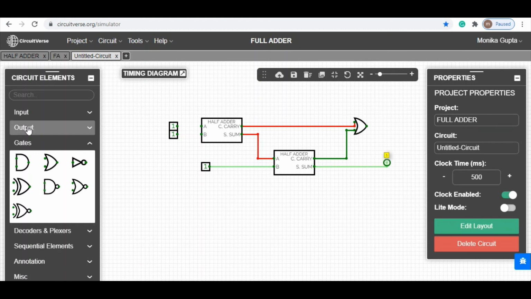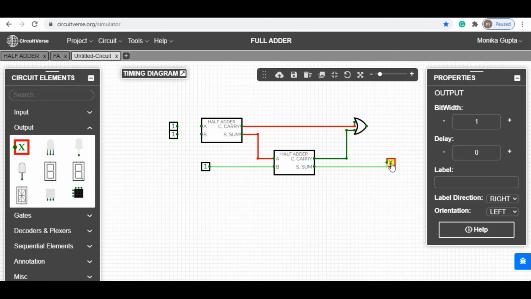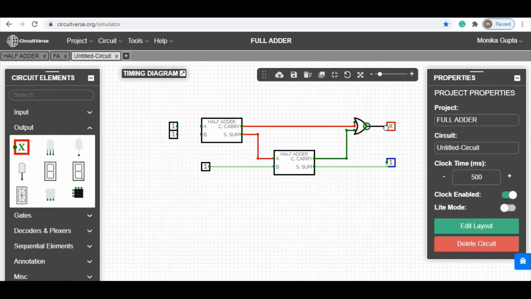We need to place the output, I didn't place it, so we can place it like this, and another one like this. So this is our final full adder by using two half adders, so we can name it FA by 2 HA, half adder. Now, oh, we forgot to wire it, so wire it. That's why it was showing red color.